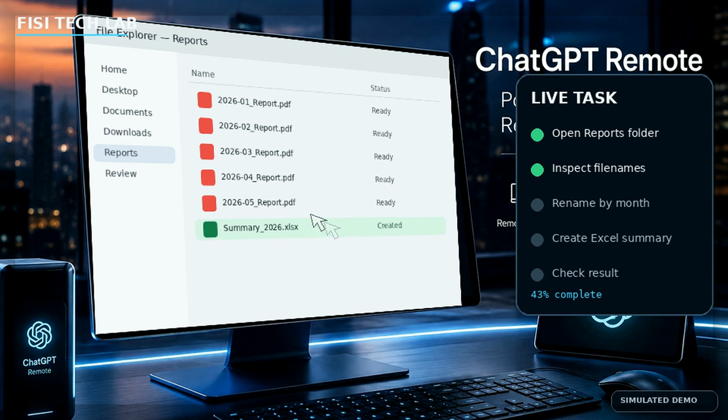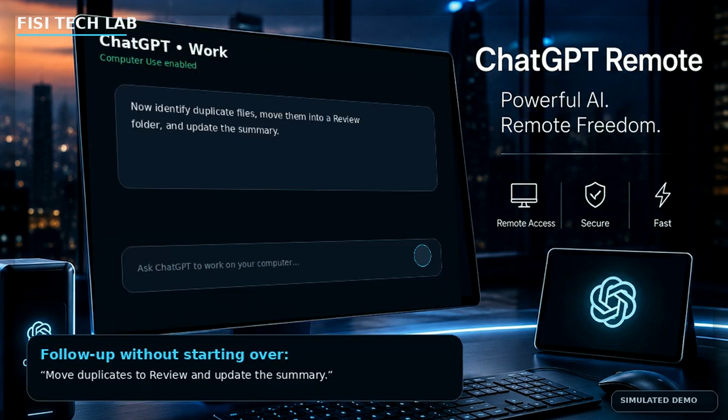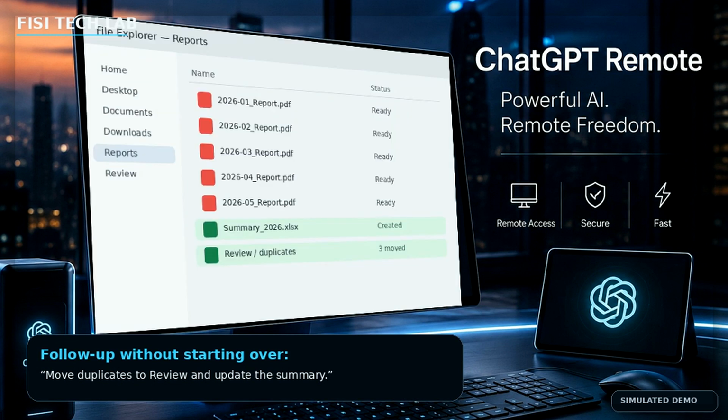The important part is not only that it can click buttons. One instruction describes the outcome, while ChatGPT handles the smaller steps needed to get there. If I notice something else, I do not need to start again. I can continue with a follow-up. Identify duplicate files, move them into a review folder, and update the summary. ChatGPT continues from the same context, makes the extra changes, and shows the updated result.